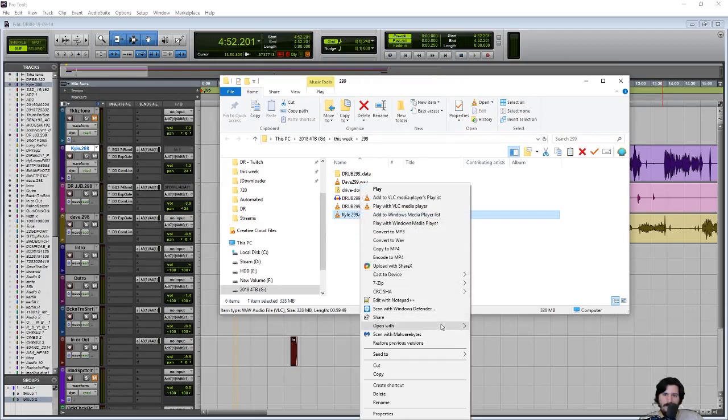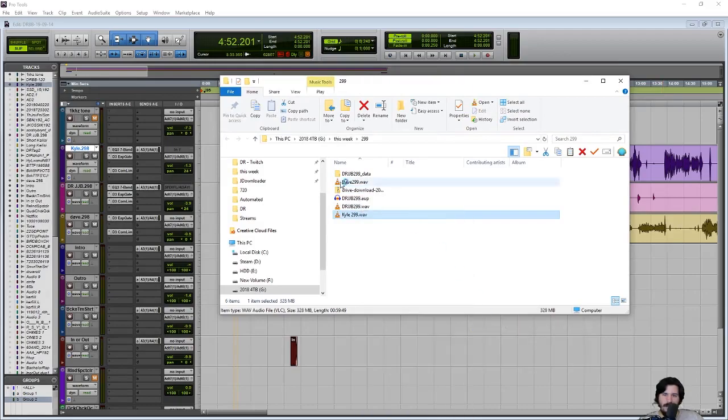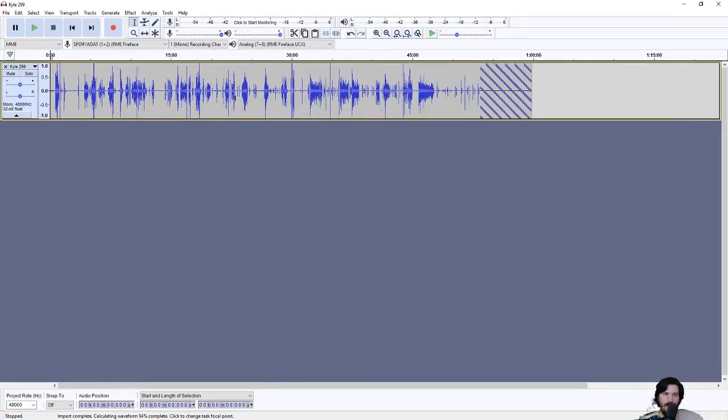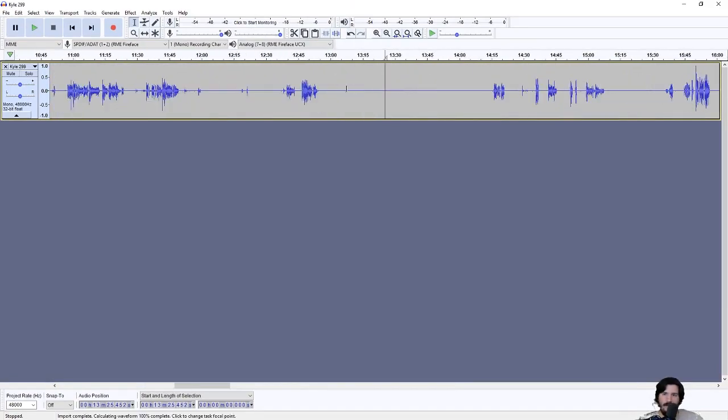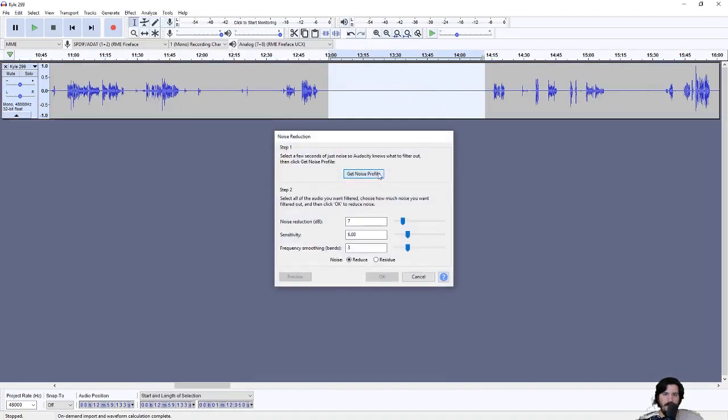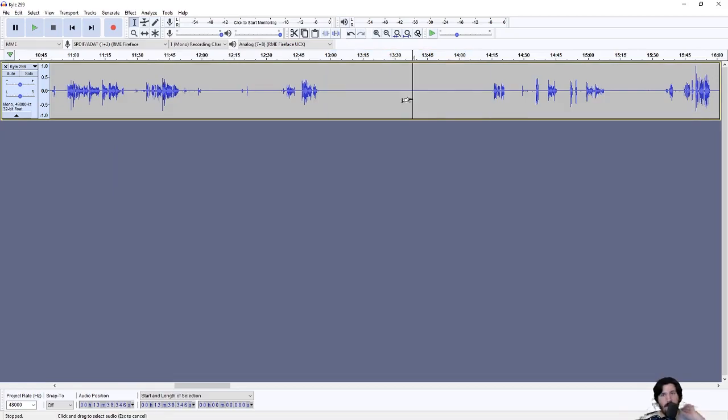But I'm going to walk through my steps for this. So typically what I do is I pull Kyle and David's audio into Audacity first. I'll find myself a nice chunk of time where nobody's saying anything. This is just Kyle right now. And I will do noise reduction. We'll get the noise profile for that, which is kind of like background noise.